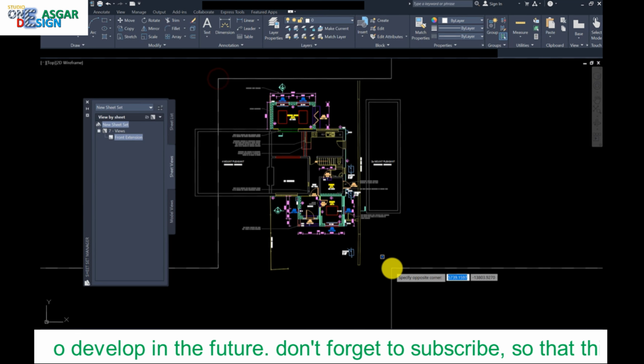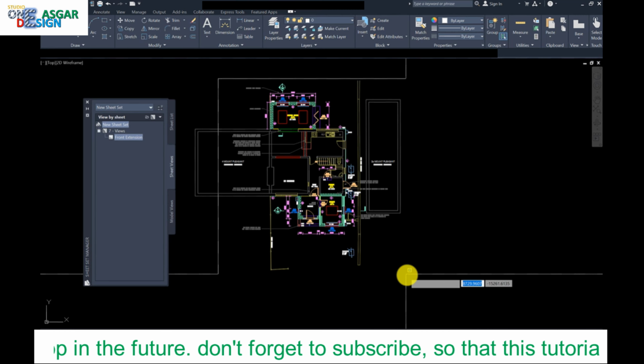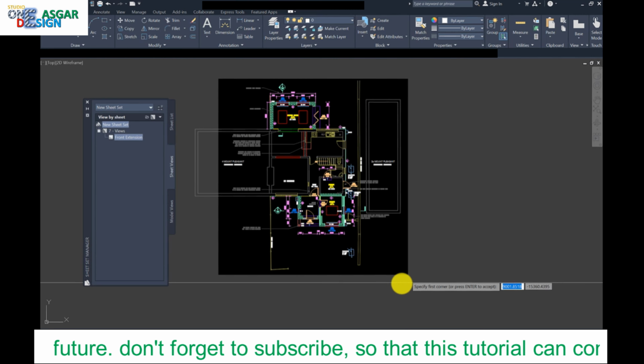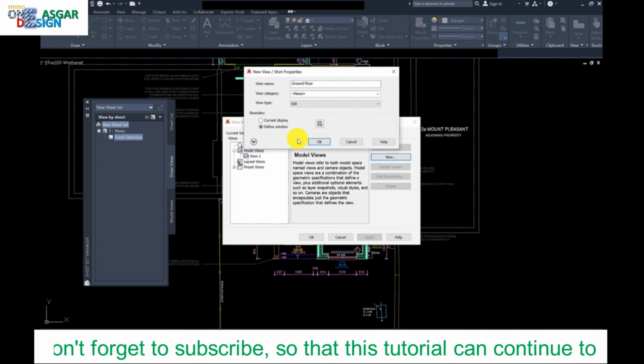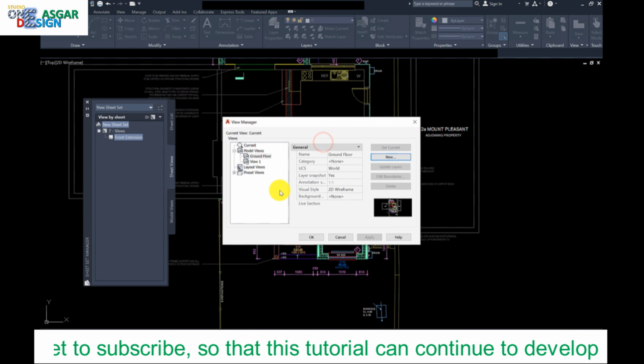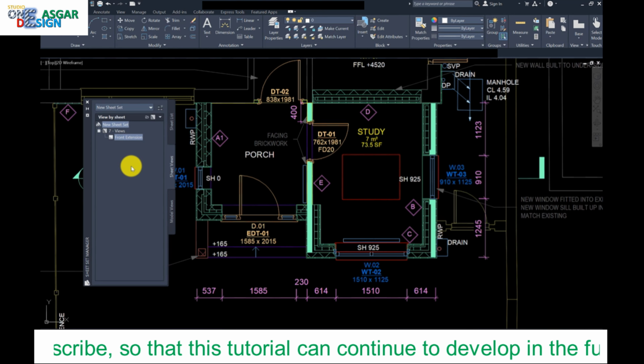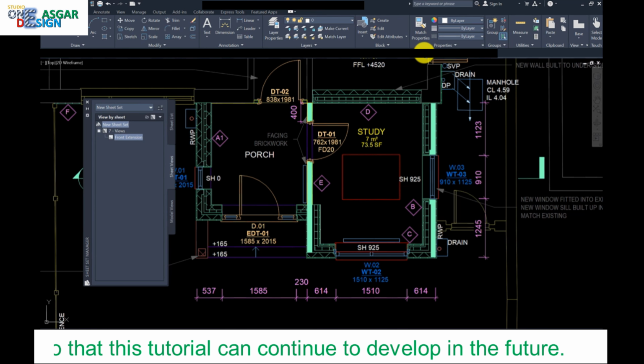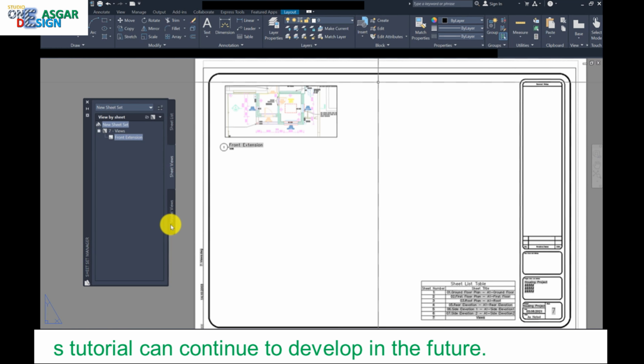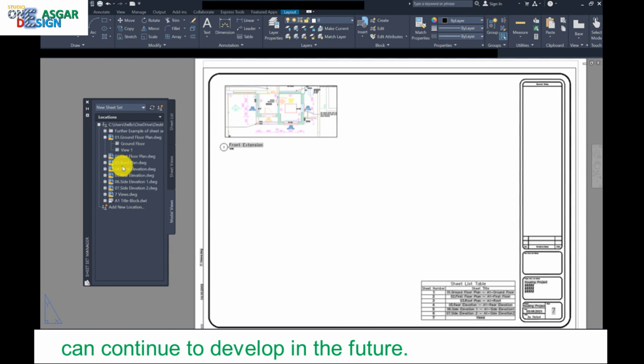So just drawing in my window around the building. And once done, press enter to confirm. Brings me back to my window and I'll press OK. So once we've created our ground floor view, we'll come back to our views sheet. Come over to our model views.